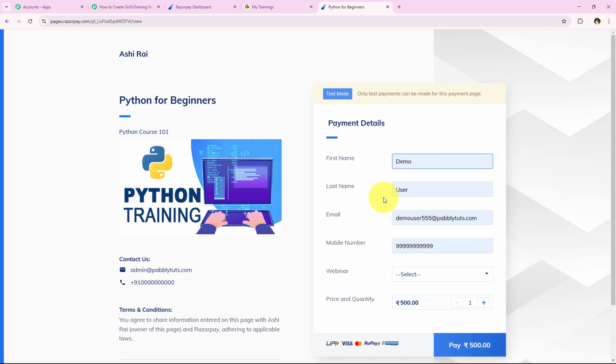So let's say for the first name, I'm just going to keep it as demo, last name as user, you can see the email address, the mobile number. We are going to move on forward. For the webinar, I'm just going to select Python for Beginners. For the price and quantity, I'm just going to select it and click on this pay rupees 500.